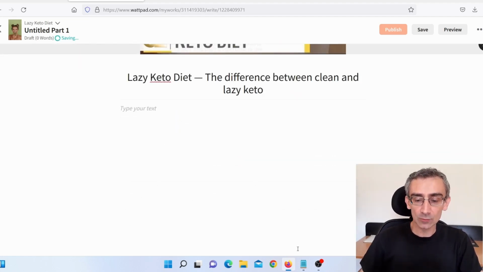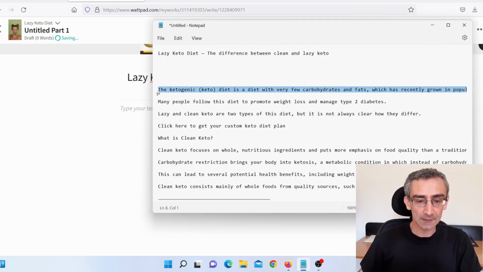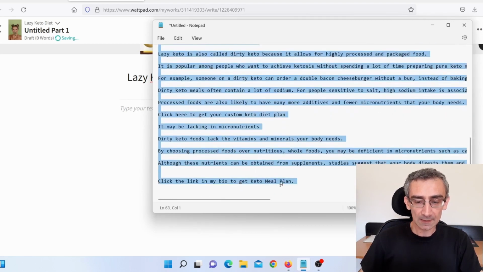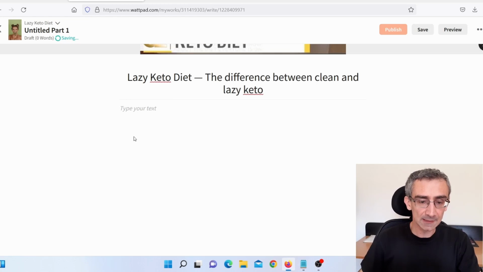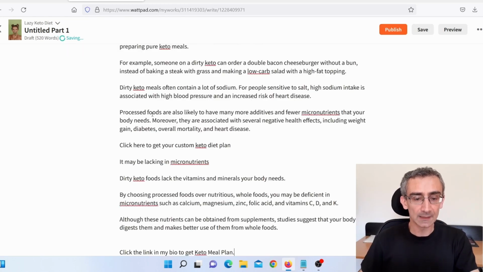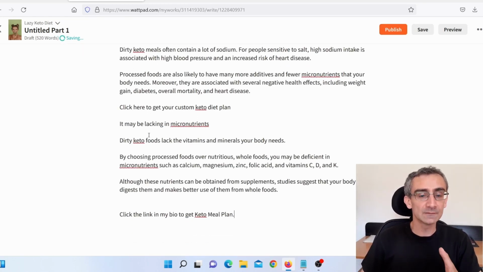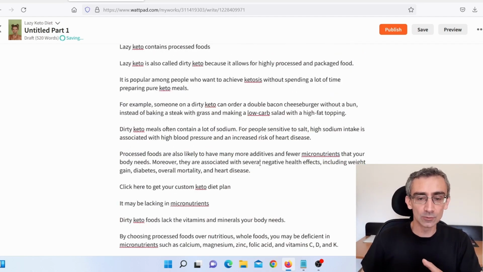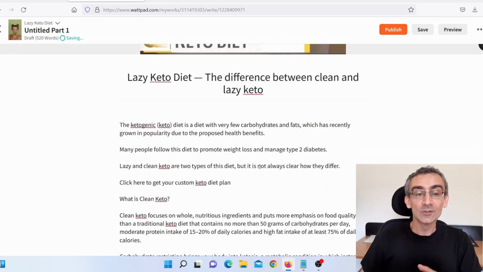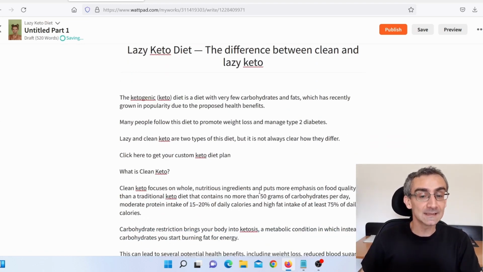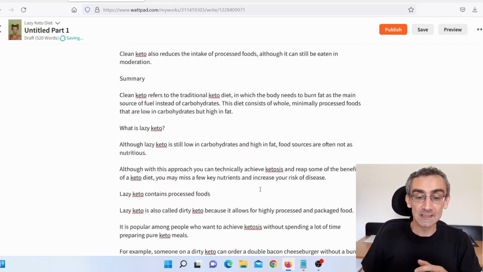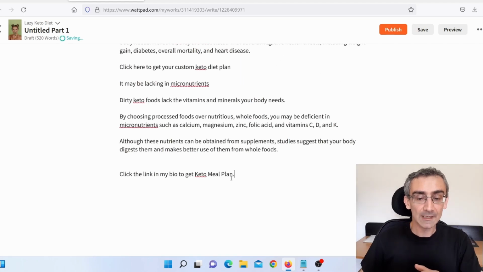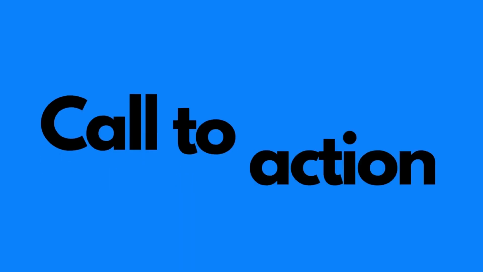And here I need to add my article. So what I can do, I can simply highlight everything, Control C, and I can paste my article. You can add more photos and videos. That is always a good thing. But for the purpose of this video, I will not do that. But as you can see here, you cannot add links in these articles on Wattpad. And that is why on the bottom of the article, I actually said this. I added call to action.